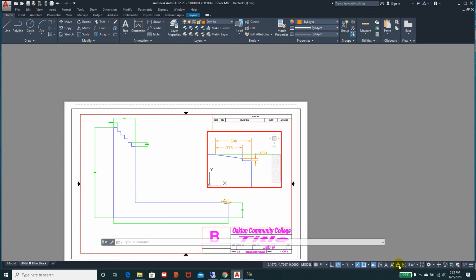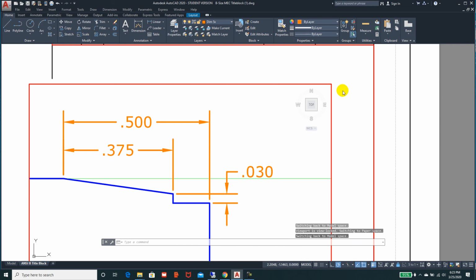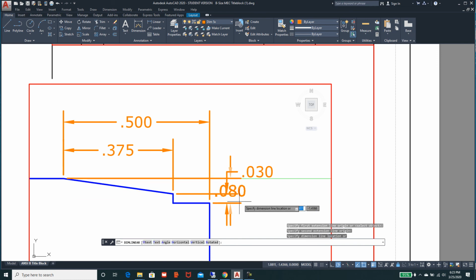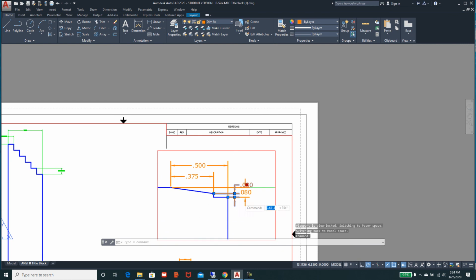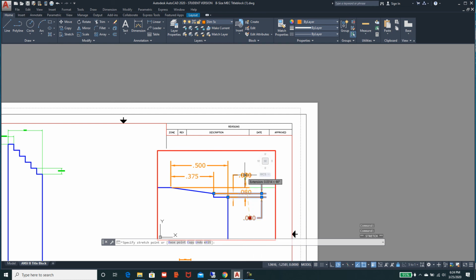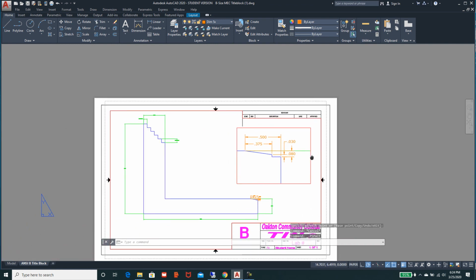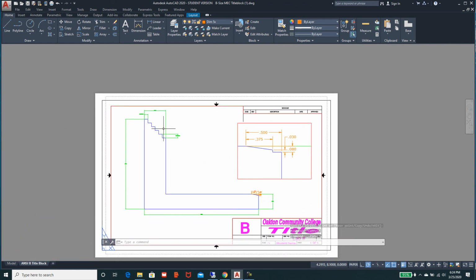All right, so let's lock this. Put in one more dimension. And then we want to try to clean this up a little bit. Of course, it goes the other way. There we go.